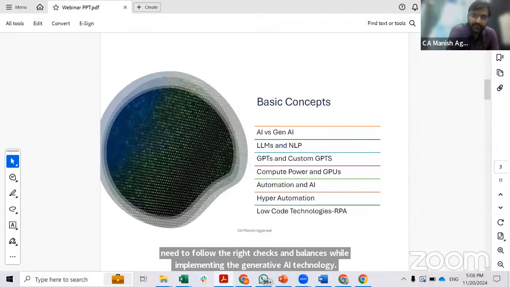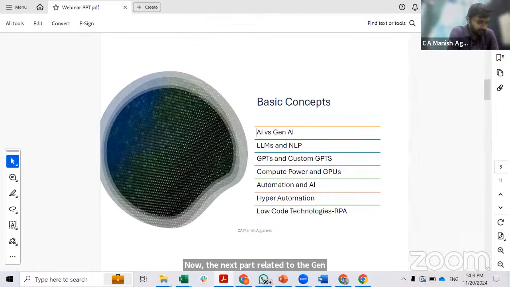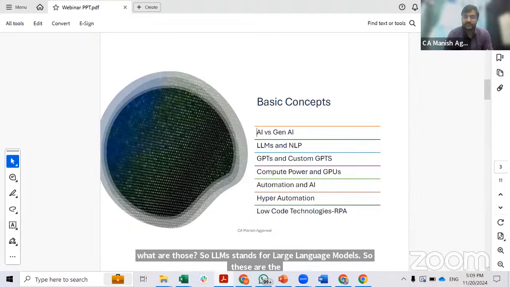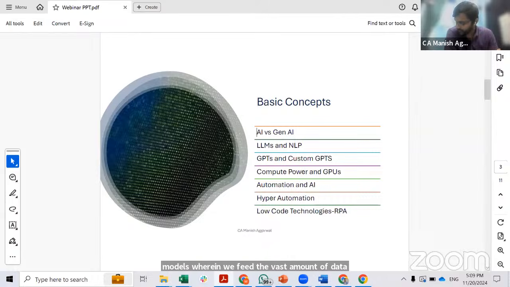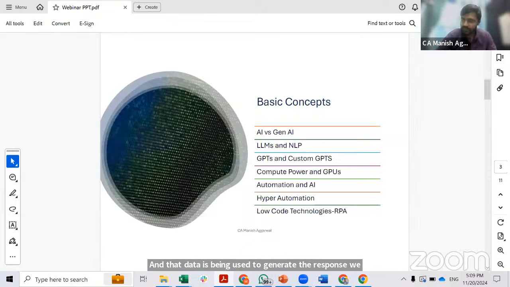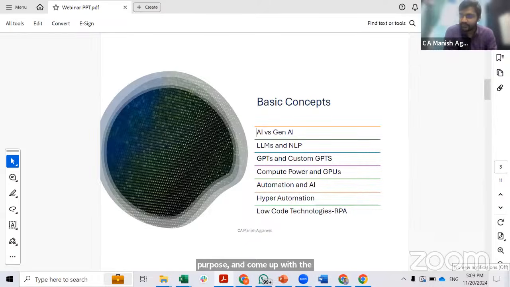Now, the next part related to Gen AI is LLMs and NLP. What are those? LLMs stands for large language models. These are the models wherein we feed a vast amount of data, and that data is used to generate the responses we see in ChatGPT, Gemini, or other tools. So LLMs are the models wherein we feed the data, they understand the data, apply the relevant logic to the data for training purposes, and come up with the output. Then NLP is natural language processing, wherein the model is trained in a manner that it can answer questions in a natural human language way.